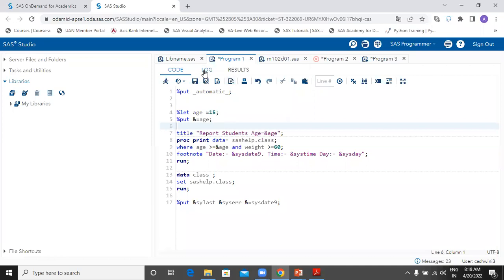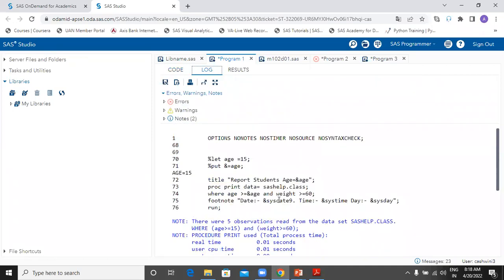Is it telling anywhere in the log that it is substituting the macro variable value as 15? Now, WHERE is used to subset your data, hence the criteria here is you have to select the values age greater than or equal to 15. But anywhere in your title, is it telling that it's substituting correctly? Here it's substituting correctly. Do you get any message here in the log? Yes?